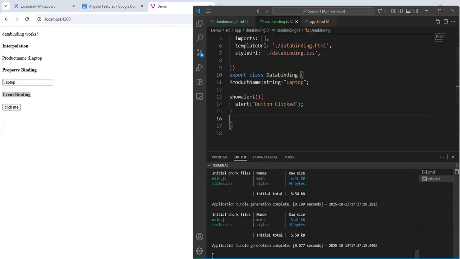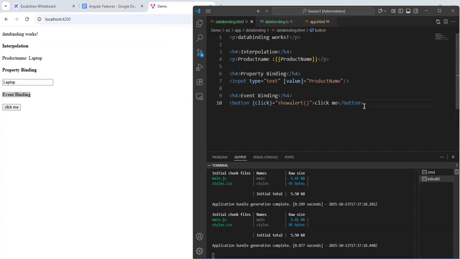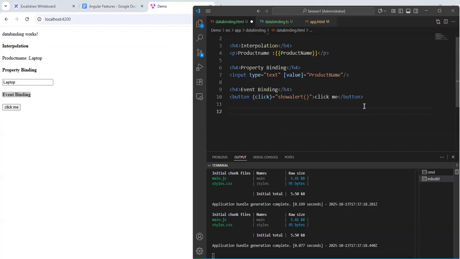Understand? Okay. Now we will talk about the last one, two-way data binding. Here is the syntax for the two-way binding. This is the syntax for the two-way binding.